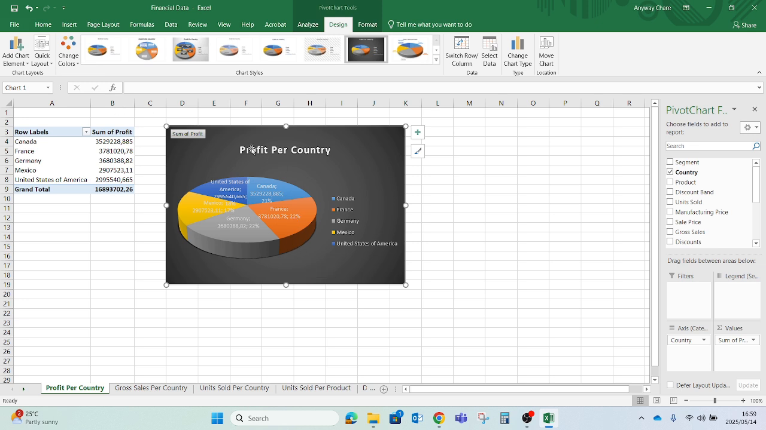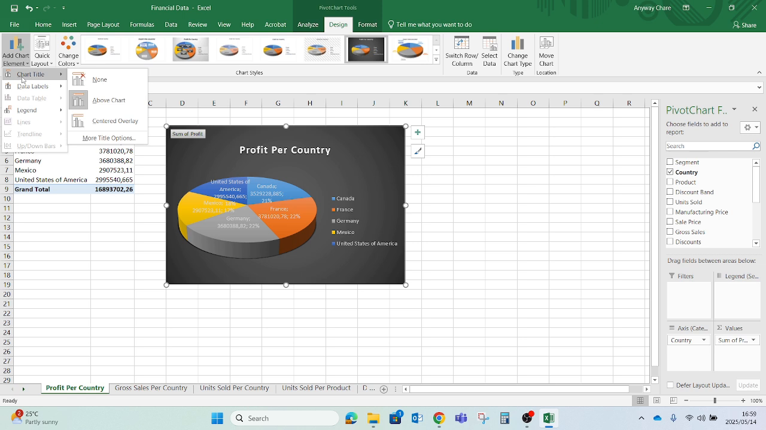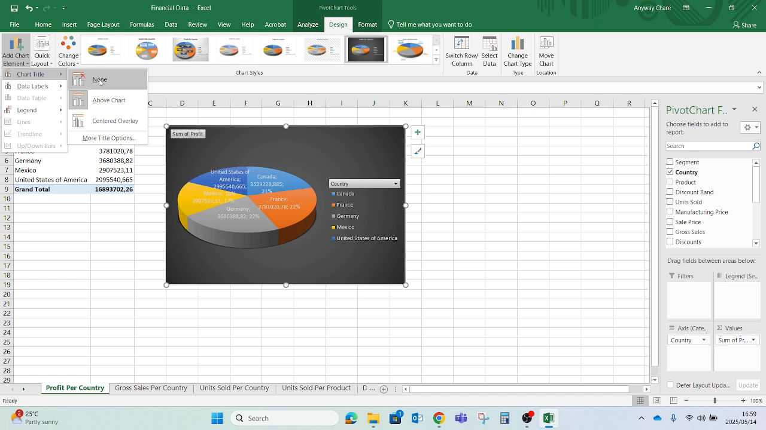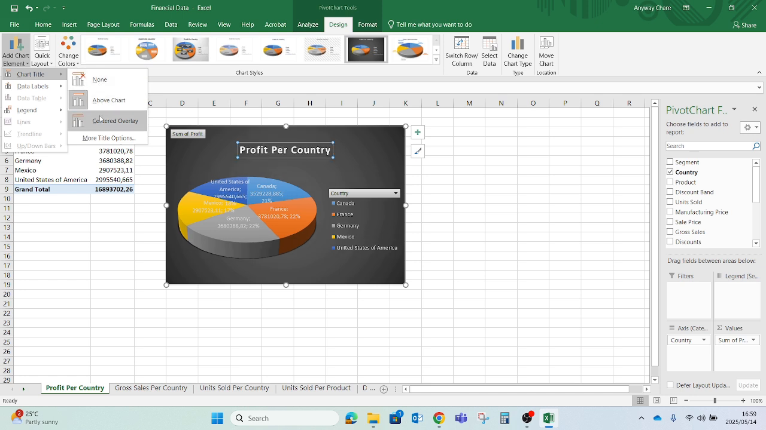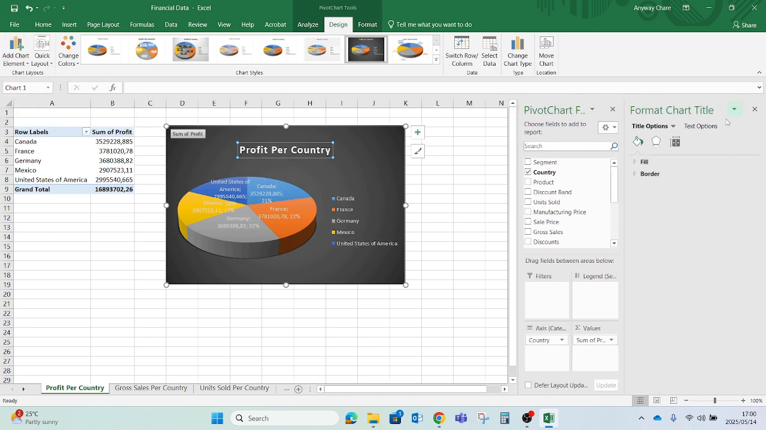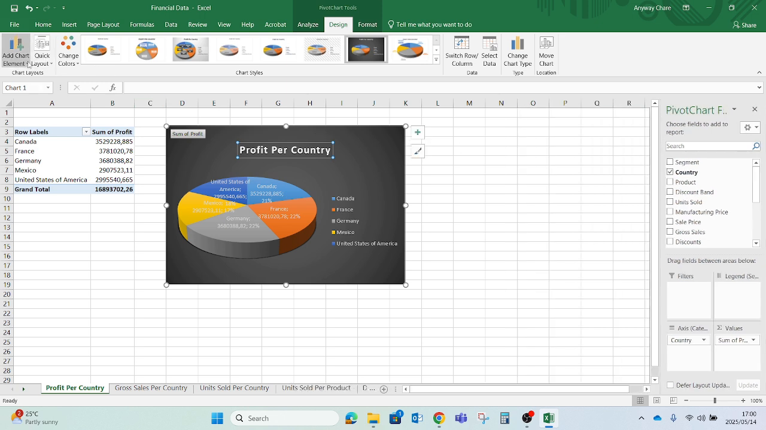All right, and if I need to add any chart elements, any elements to my chart here, I have the add chart element option here on my tools bar. If I click there, I would be able to choose anything that I need there. I need the chart title. Do I need it or not? If I say none, it's going to remove the chart title. If I say above the chart, or centered, or I can have more chart titles here, and I can do more on my chart.